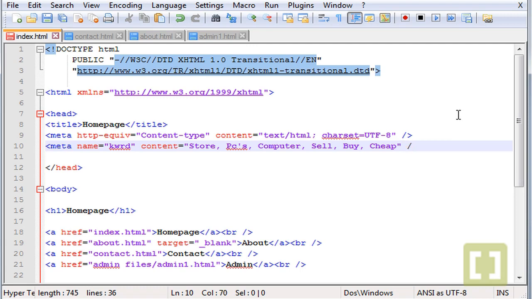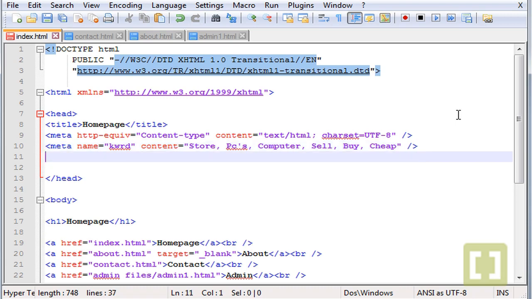Now let's close this and let's type a description of the website. So you type meta name equals desk, okay, for description. Then you type content equals to, let's type, for example, online store for computers, for selling computers, something like that. Okay, great, and close it.